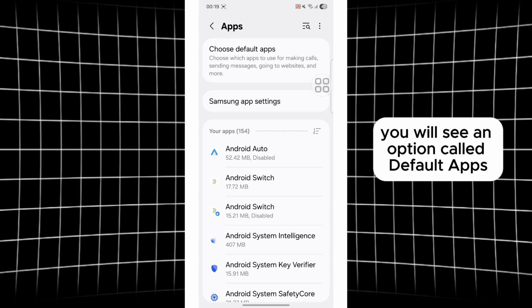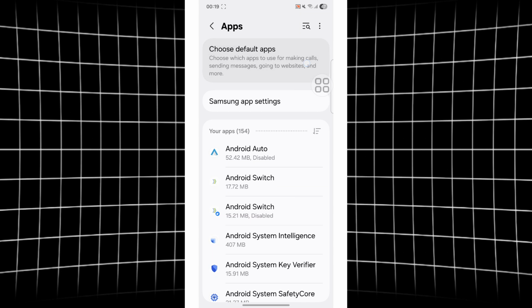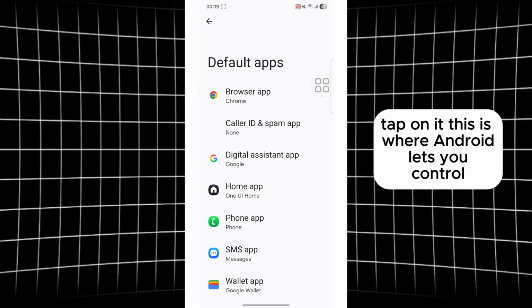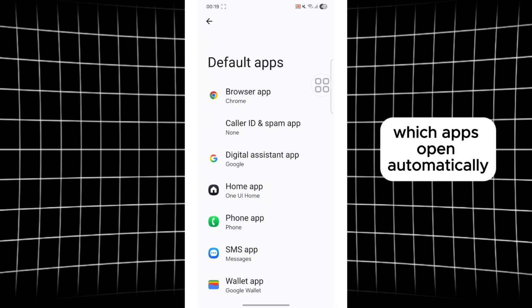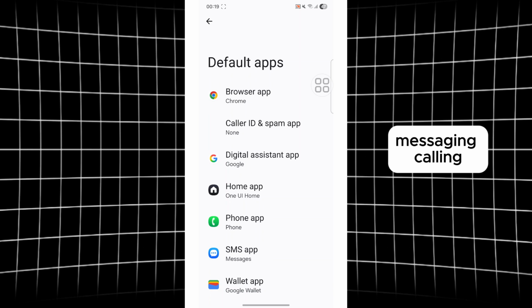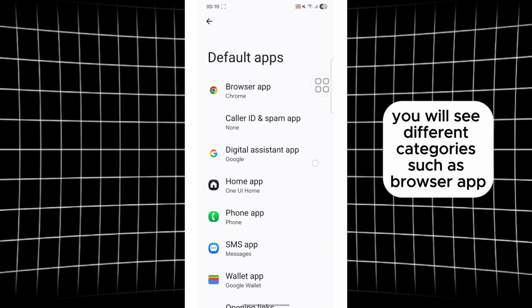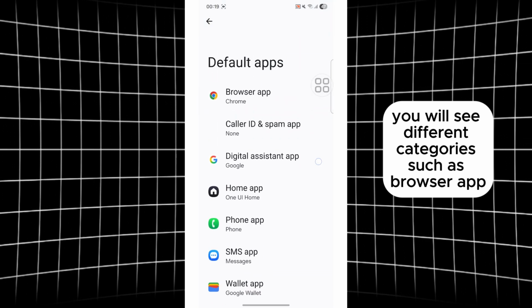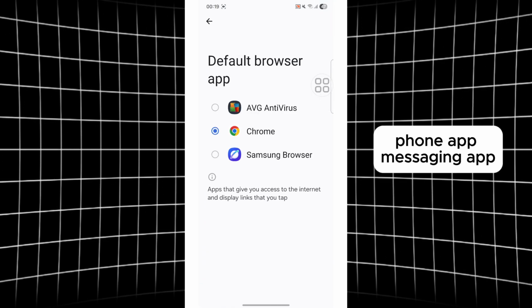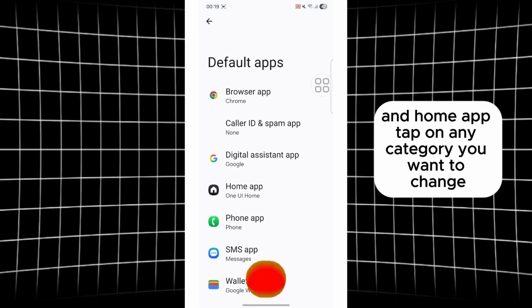Inside this section, you will see an option called Default Apps or Choose Default Apps. Tap on it. This is where Android lets you control which apps open automatically for different actions like browsing, messaging, calling, or opening links. Now you will see different categories such as Browser app, Phone app, Messaging app, and Home app. Tap on any category you want to change.